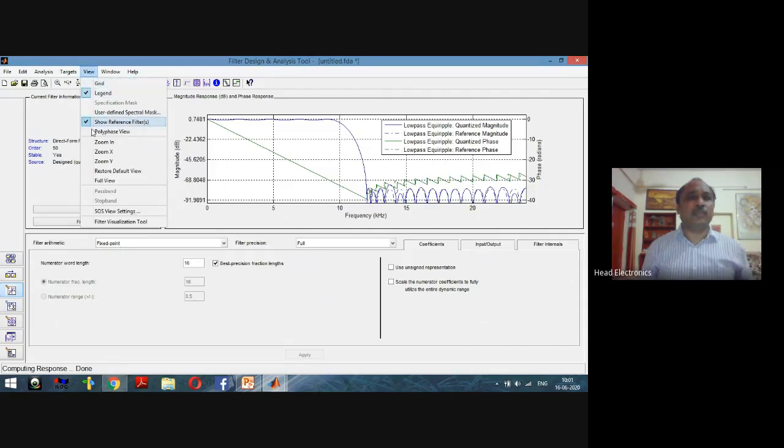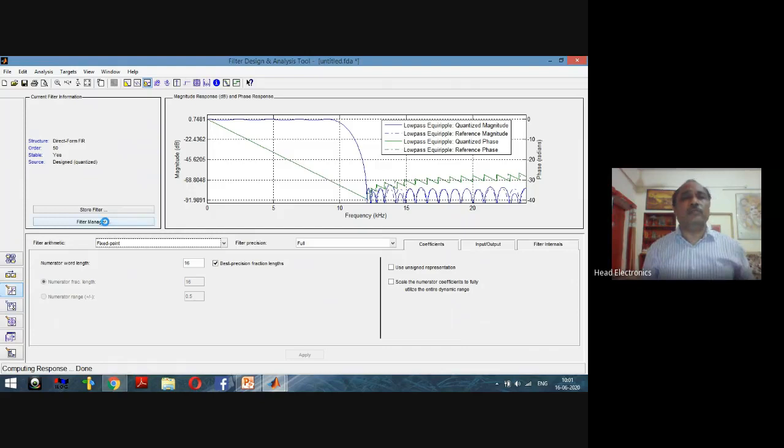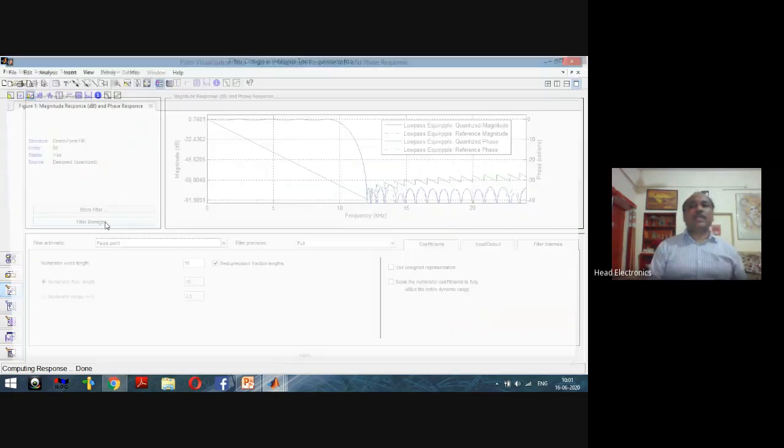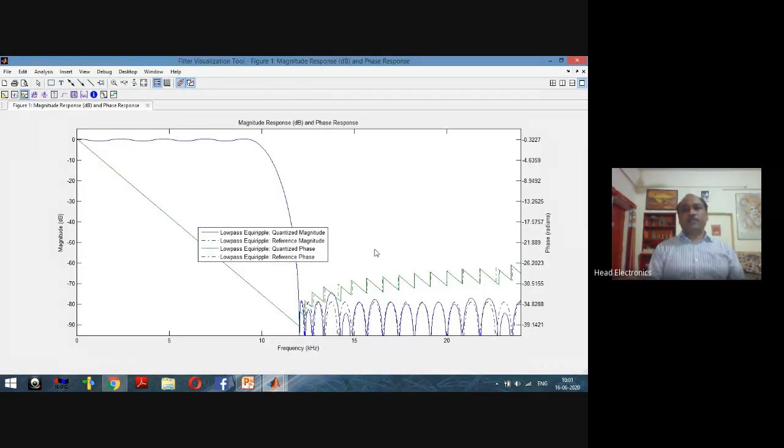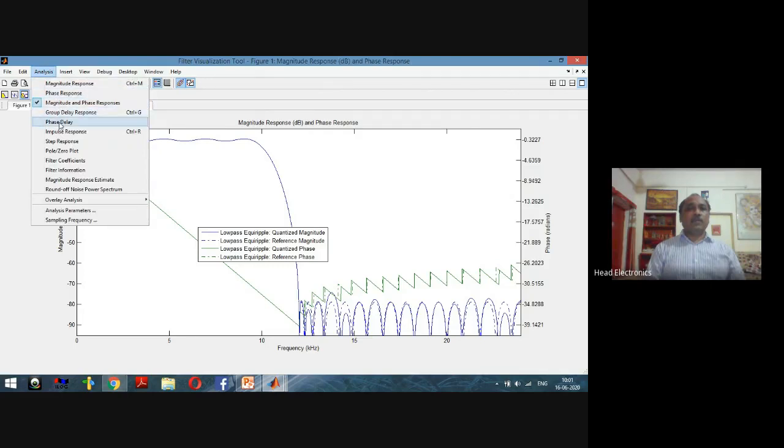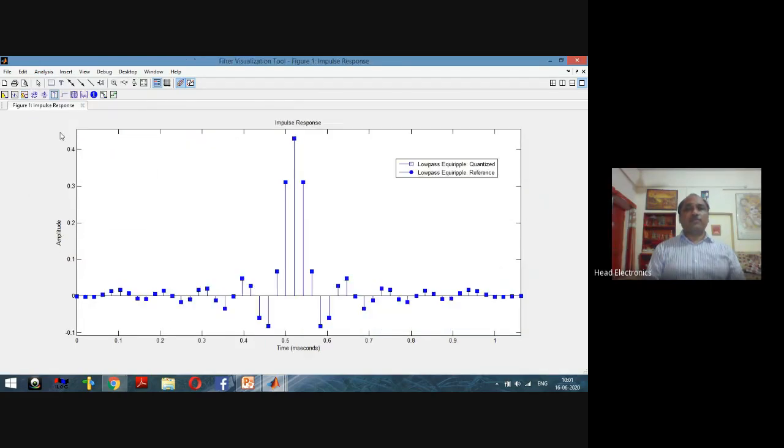Here we can see this in another filter visualization tool, FVTool, for the purpose of clarity, and we can analyze it. These are the differences: this blue one is the amplitude for the quantized and unquantized, and the green one shows the phase response for the quantized and unquantized filter. Similarly, we can analyze the impulse response of the filter, here for the low pass equiripple filter, the low pass equiripple reference and the quantized.